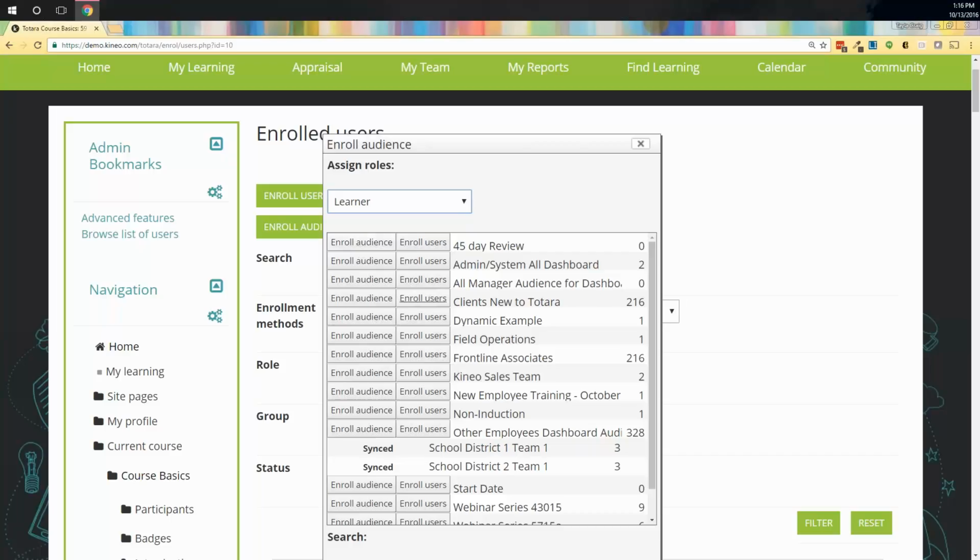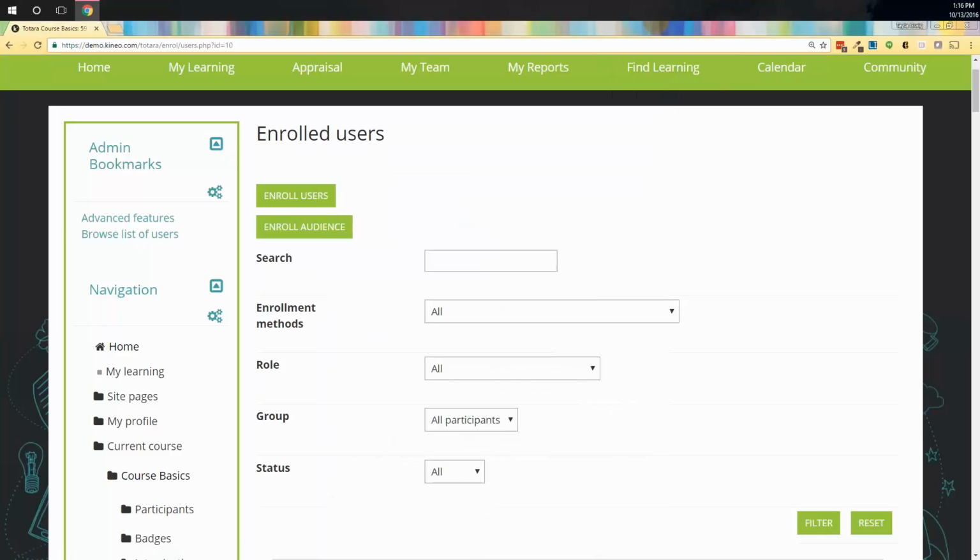Or you can say, I just want to enroll the users. What that's going to give you the ability to do is enroll all 216 of these people as individuals. So they're going to technically count as, quote, manual enrollments, meaning that you will have the ability to manage them inside of the course. You won't have to go about it by getting rid of the entire audience. Okay, so that's another option there.